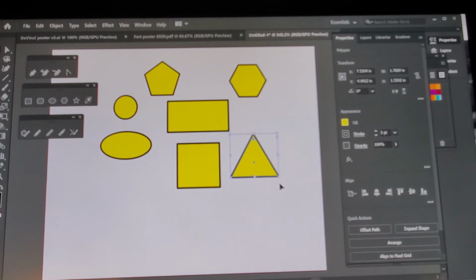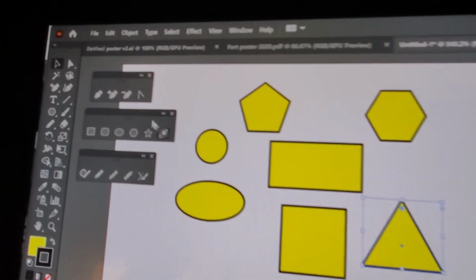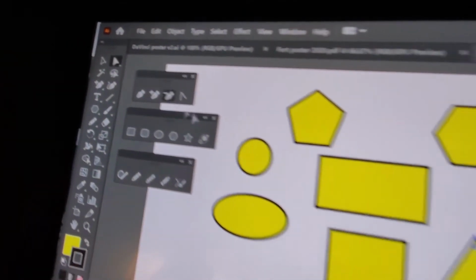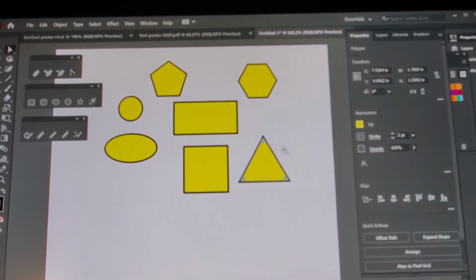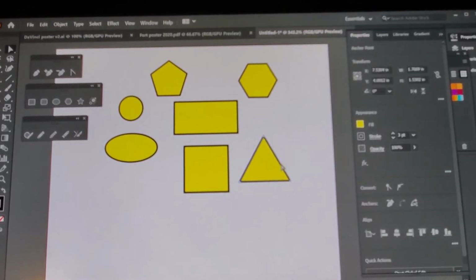Now, another thing I can do is move just corners of some of these. If I go up here to my direct select tool, that's this one, and now if I click on my shape right on the line, you're going to see these little boxes show up, little empty boxes.